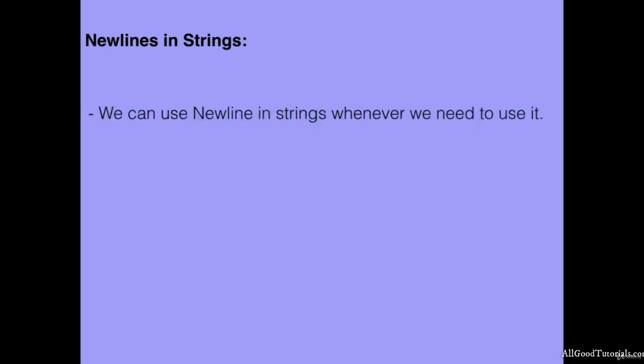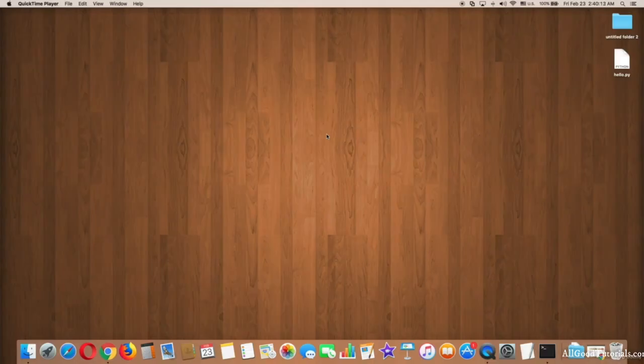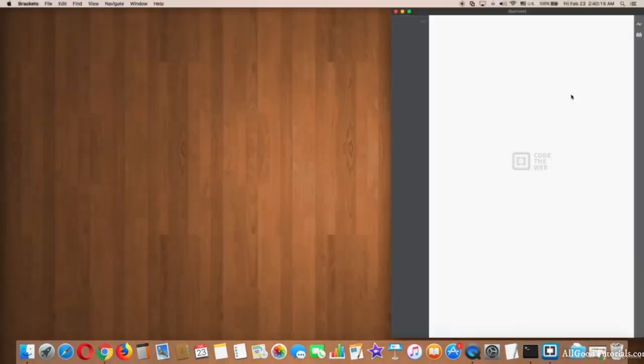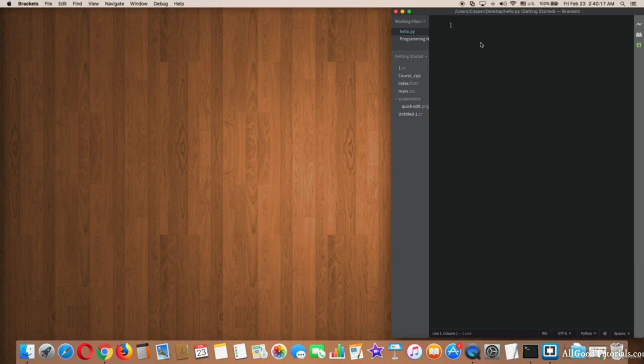New lines in strings. We can use new line in strings whenever we need to use it. Let's see how. We first go to brackets and try this as example. Type print with the string signs and kinds of fruit: apple, banana, pear, peach.